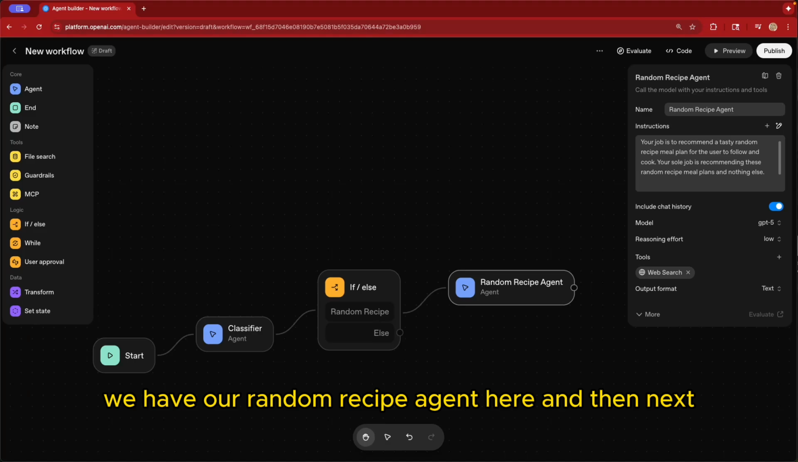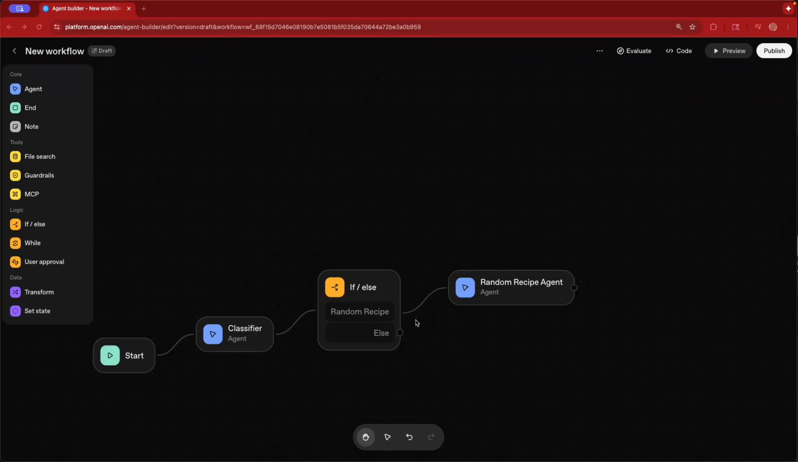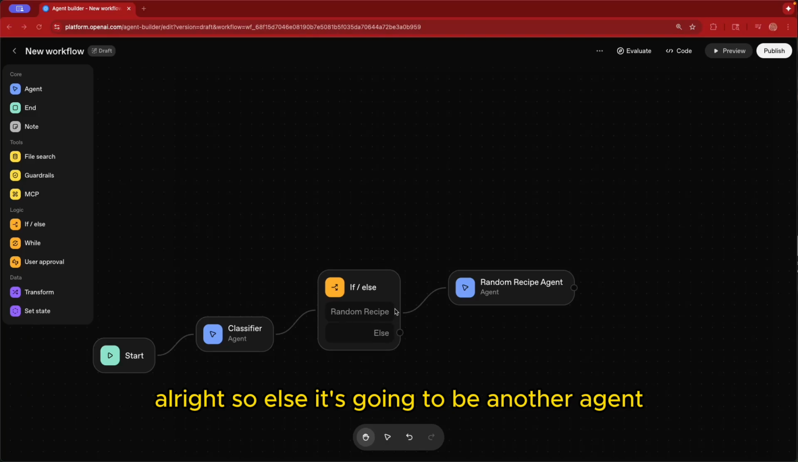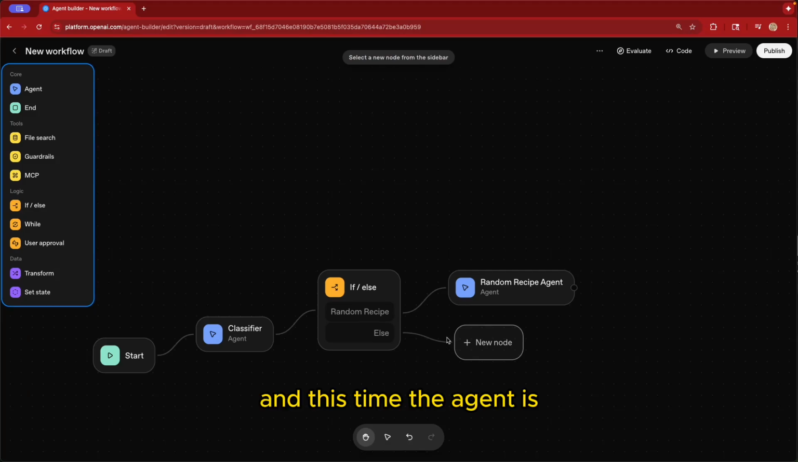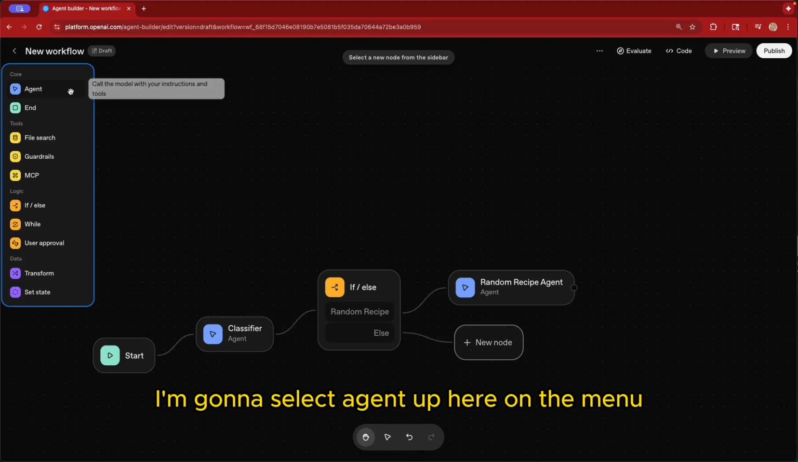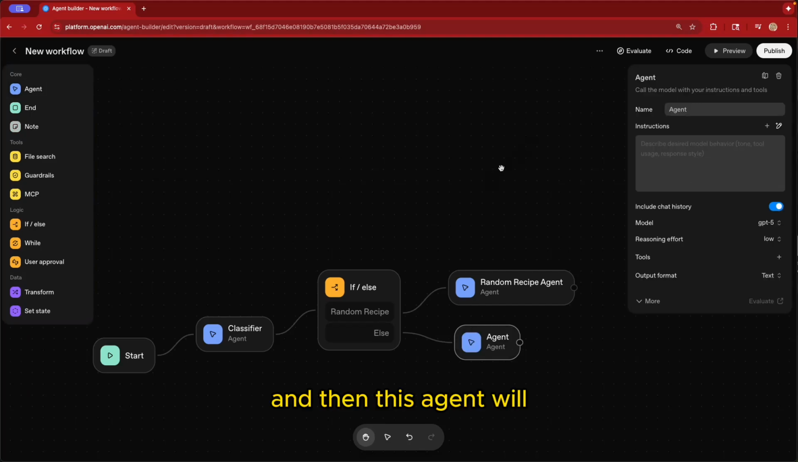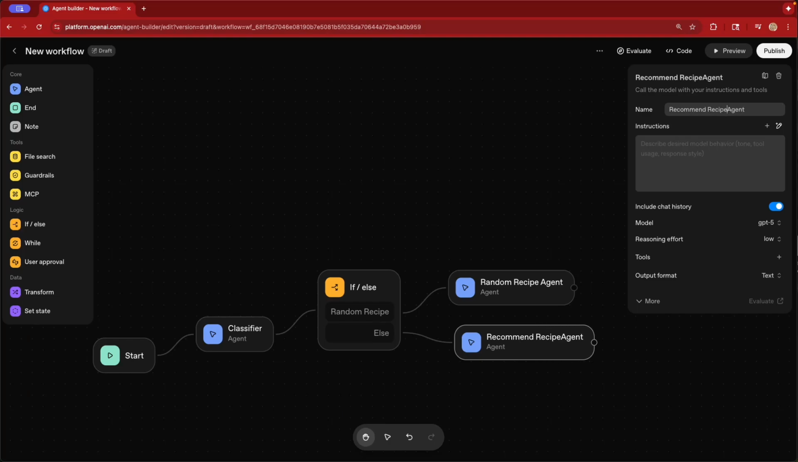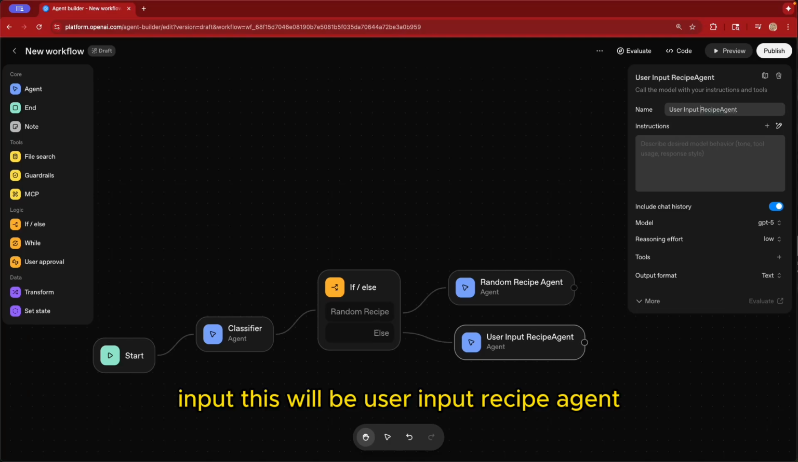And then next, alright, so else it's going to be another agent, and this time I'm going to select agent up here on the menu. This agent will recommend the recipe based on user input. This will be the user input recipe agent.